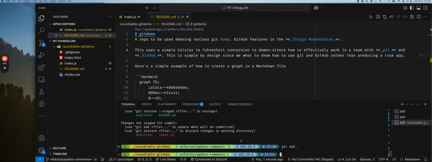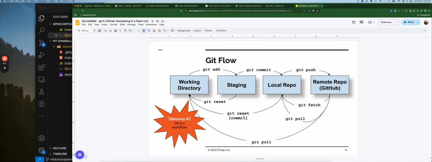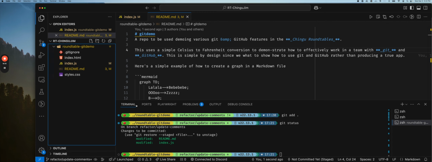So now if we do a git status, both of these files are staged. So they're still not committed, though. They're not in the repo. And that's where the next command comes in, the git commit. That takes the changes that are staged in the staging area and actually commits them. It actually adds them to your local repository. So let's do that. And then we'll talk about, well, why is there a staging area?